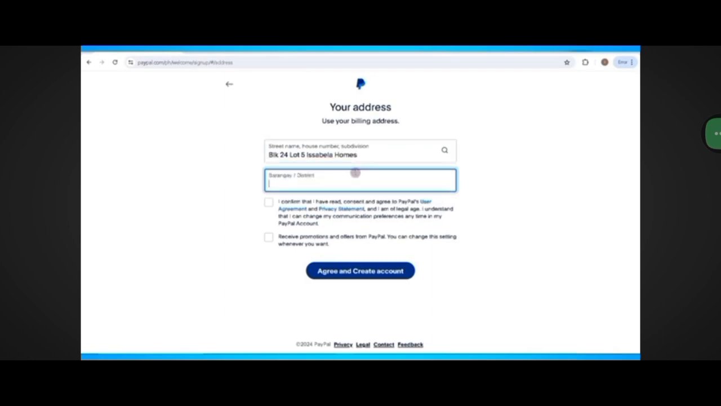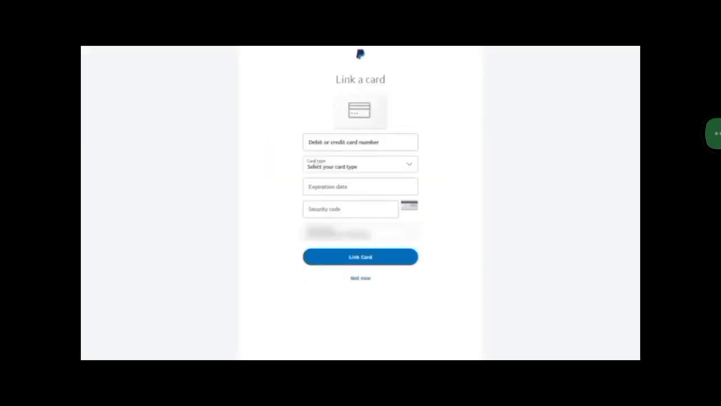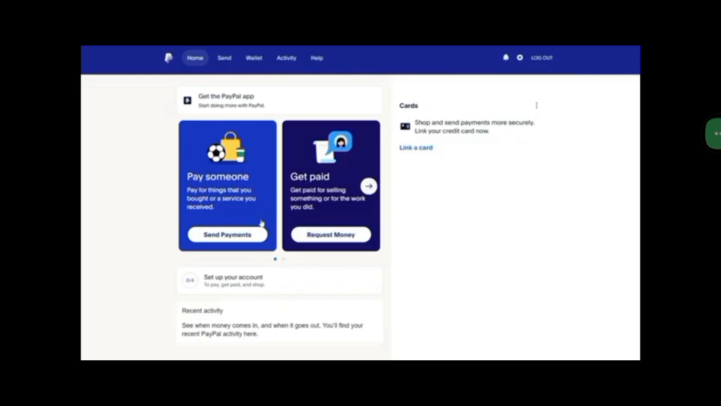button to move forward. To fully utilize your PayPal account, you can link your bank account or credit card. This step isn't required to use basic features, but it makes sending and receiving money easier. Follow the prompts to securely add your payment method. And that's it. You've now created your very own PayPal account.